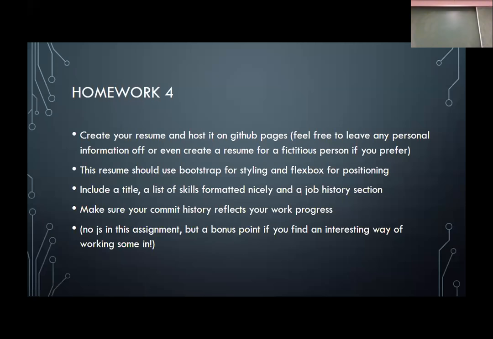But for data privacy reasons, I really care that you can create a page like this. So don't feel you have to put your own information up there, and certainly don't feel you have to put private information like phone number and stuff up on your resume. I just care that it's formatted like a resume would be formatted. Make Donald Duck's resume if you want to.